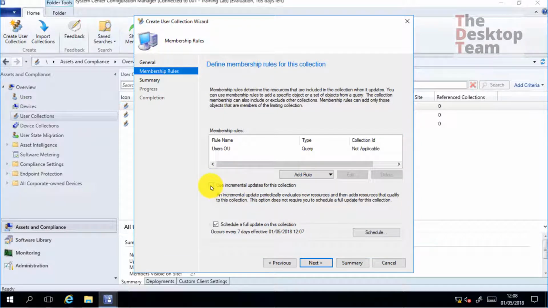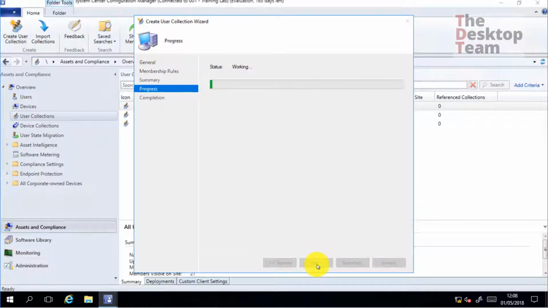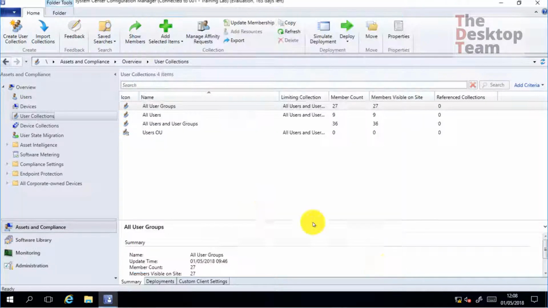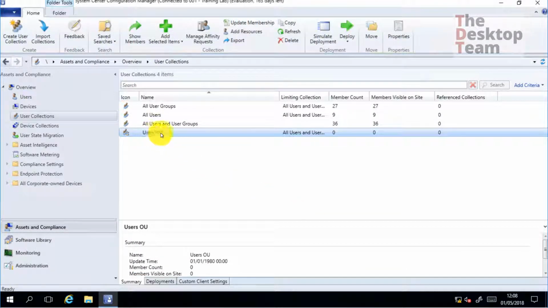Again, this is a lab, so I can use incremental updates. I'm not even moving stuff on Active Directory, so I would not even need this option, but I will leave it as a lab. I will click next a couple of times and close. So now I have my users OU. So any user that is on that specific OU will be populated here.